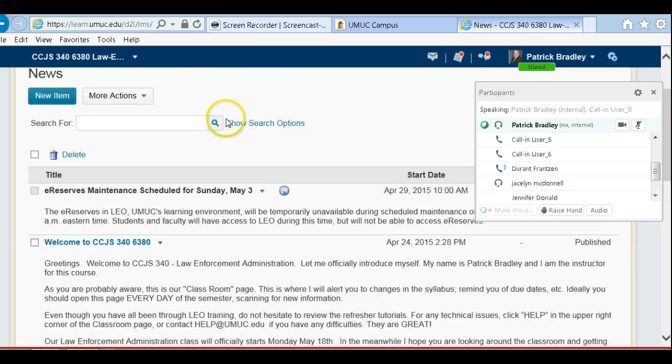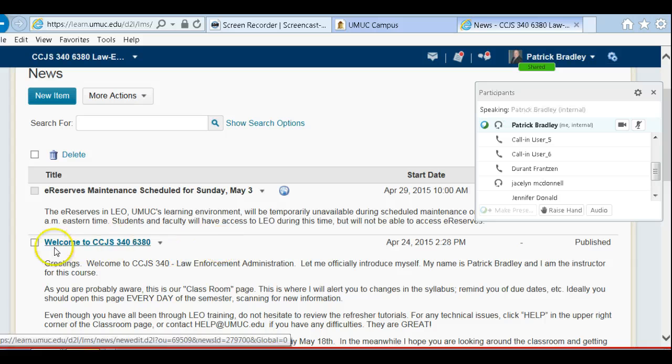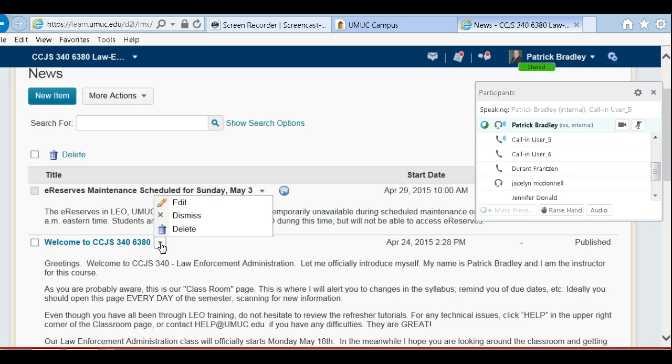When you can, go to news, go to the news tool, and you'll see this screen. You come down to your welcome message. You should be able to see it, and click on this little action arrow right here.